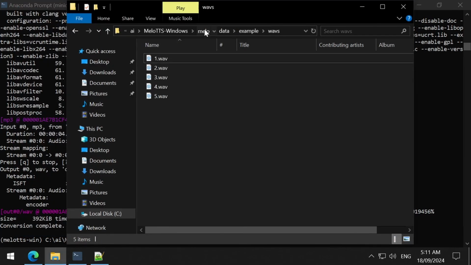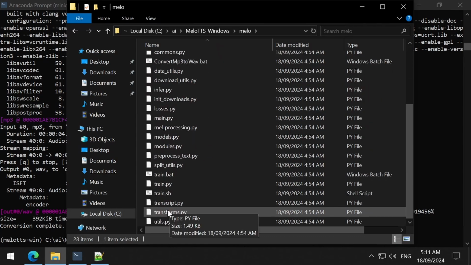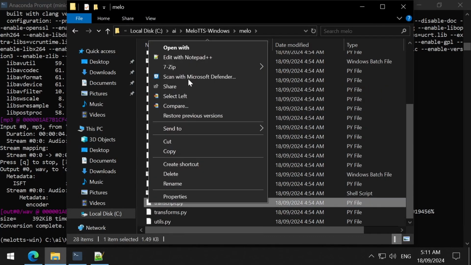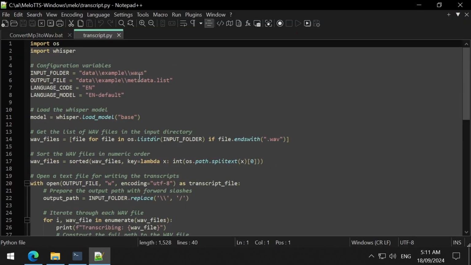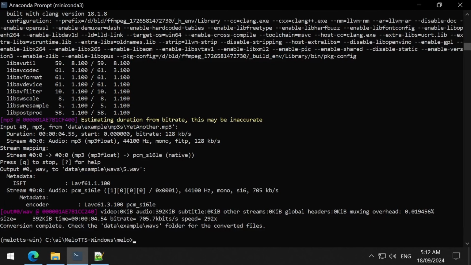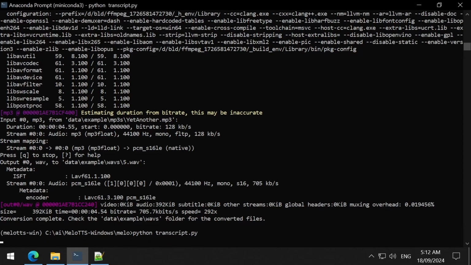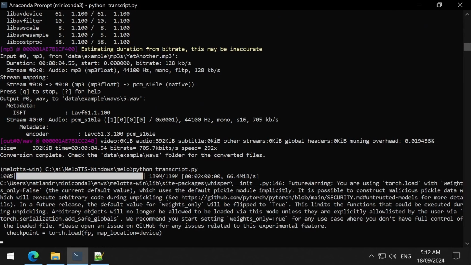Now if we go back to the Melo folder and open the transcript Python file with the text editor, we can see the input and output file names here. I am going to leave these as is because that is the right path for the WAVs. You can also change the language code and language model. I still need to experiment with different values to see what provides the best results for this particular voice. Let's run this Python script from our conda prompt to transcribe the audio into a list file in the format that is required by MeloTTS training.